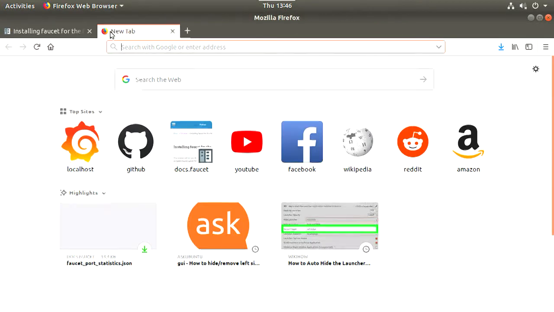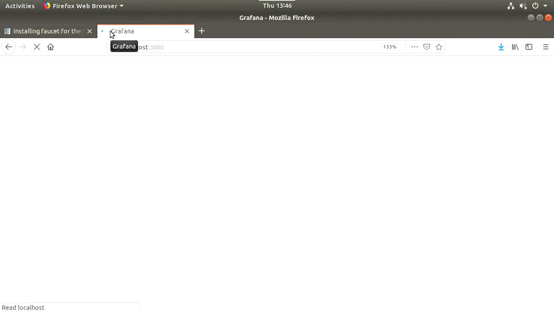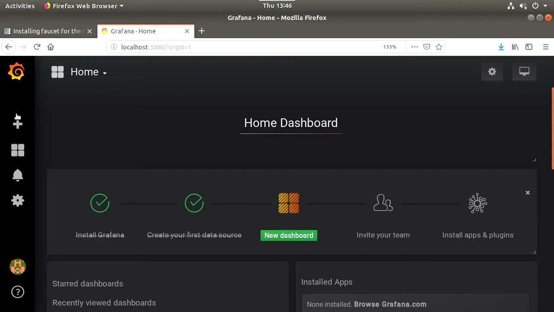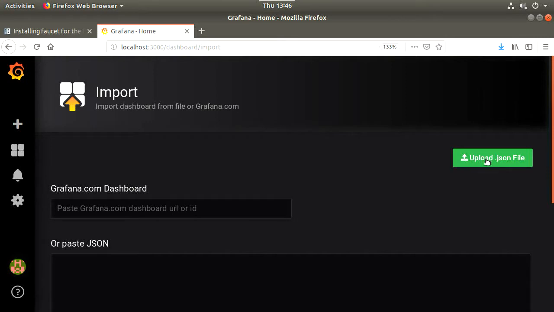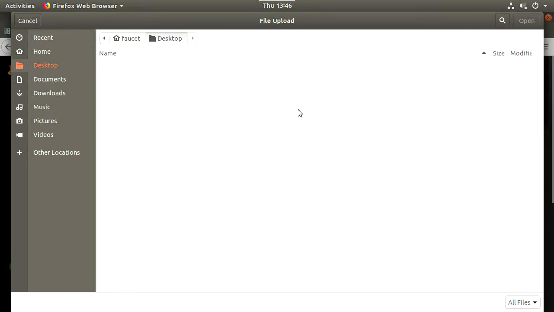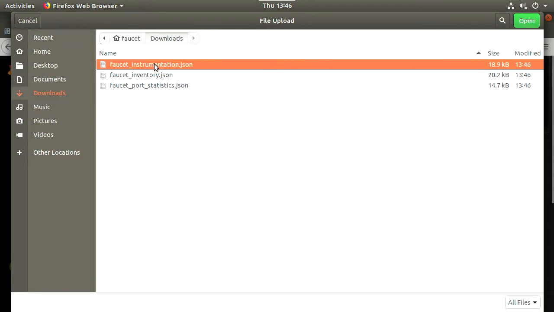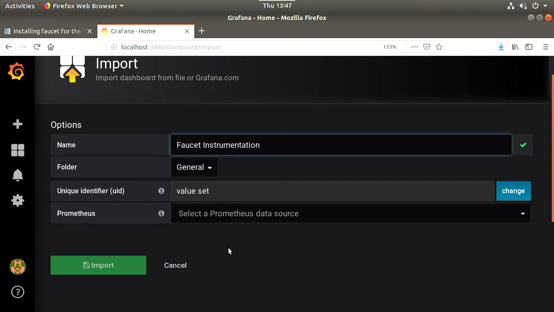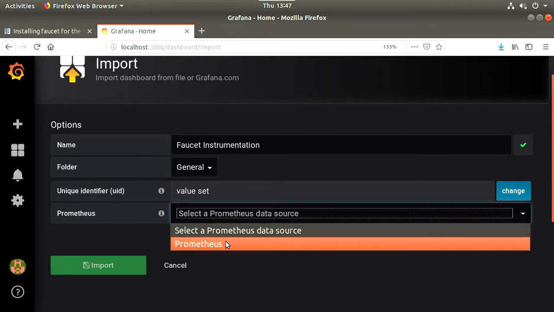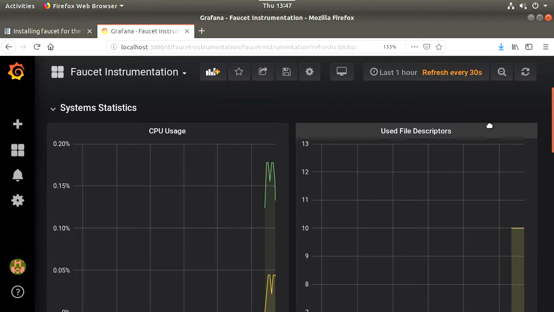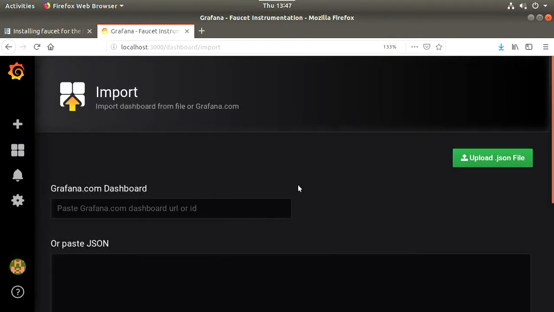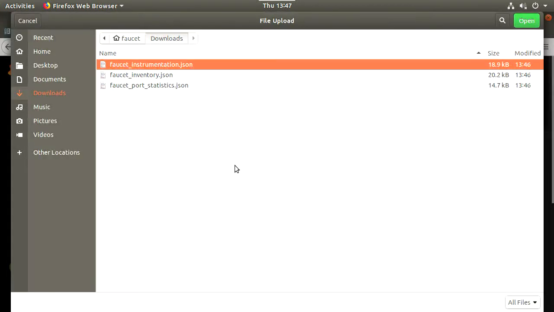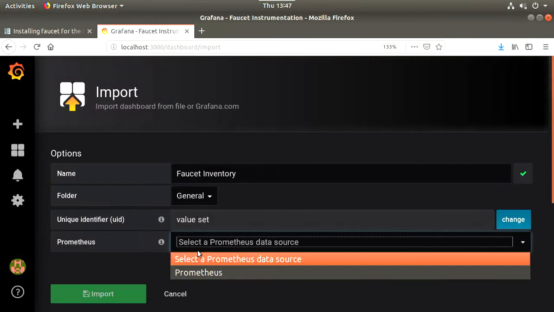Okay. Now, adding a dashboard to Grafana is quite easy. You just hit plus, and you go import. And there's this green upload JSON. I put those in downloads. You can just go one by one. It's a little tedious. And then you have to make sure you click this, link it to Prometheus. Cool. And it's got data in it, which is what we want to see. So I'll just import these, and I'll tell you what they do.